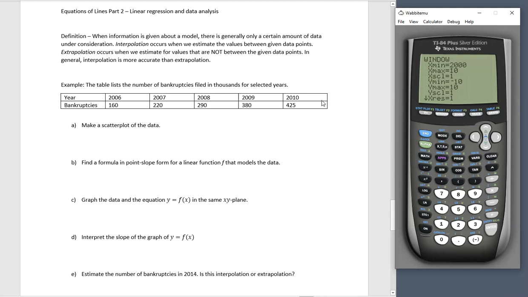The x maximum, let me see. I went from 2000, so I went 4 years one side. I don't know. Maybe let's go 2015. 2015. And scale, yeah, we could go a scale of 1. That'll be fine. Our y values.